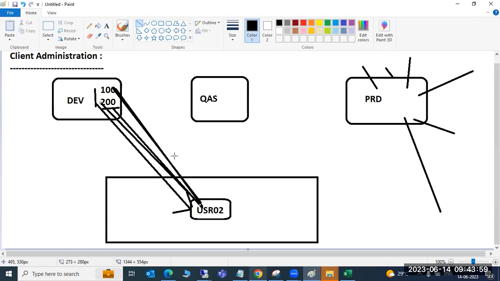How does the system know this is the 100 client data and this is the 200 client data? There is a specific naming convention we have to put. Suppose two twins are born from the same mother. How can we identify them? There are some specific symbols, some moles and so on. We have to identify them, same here. Both are twins, born at the same time, the same craft. How can we identify them?